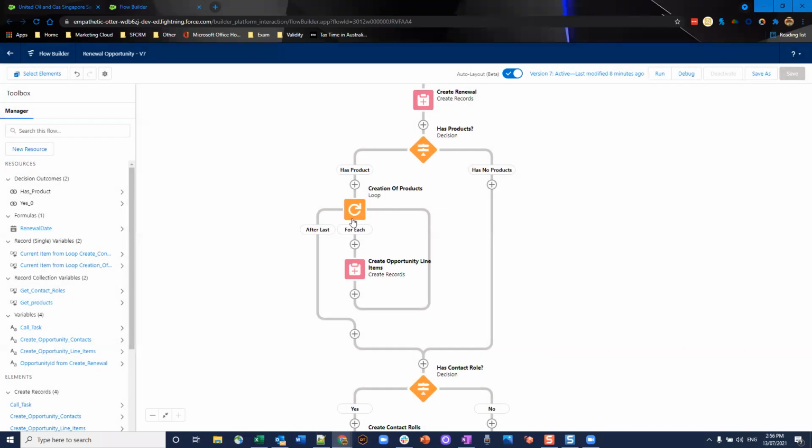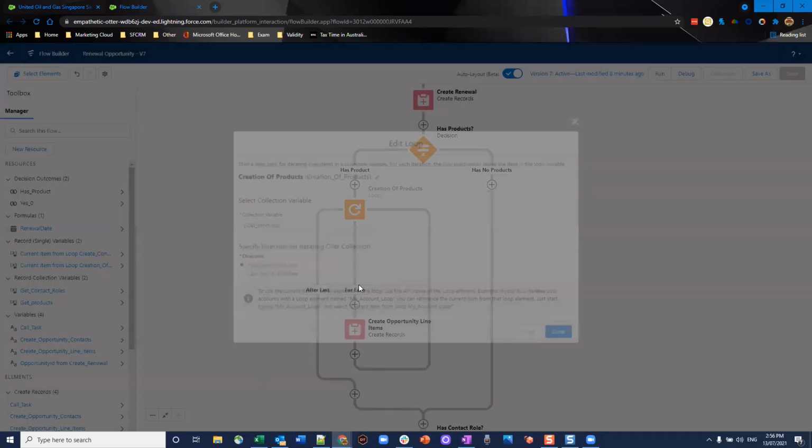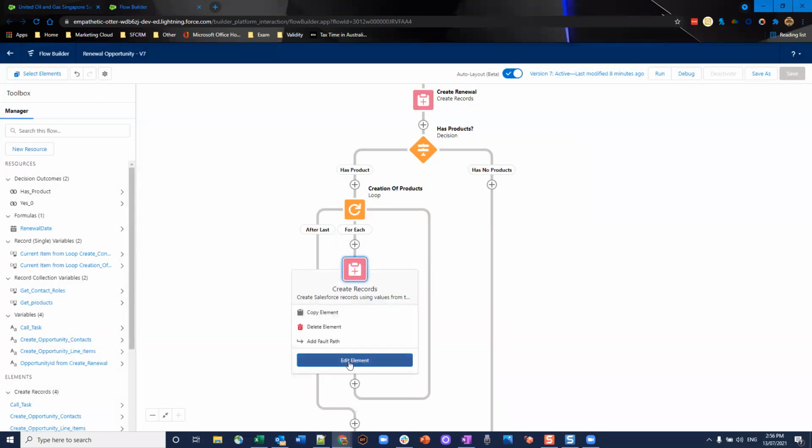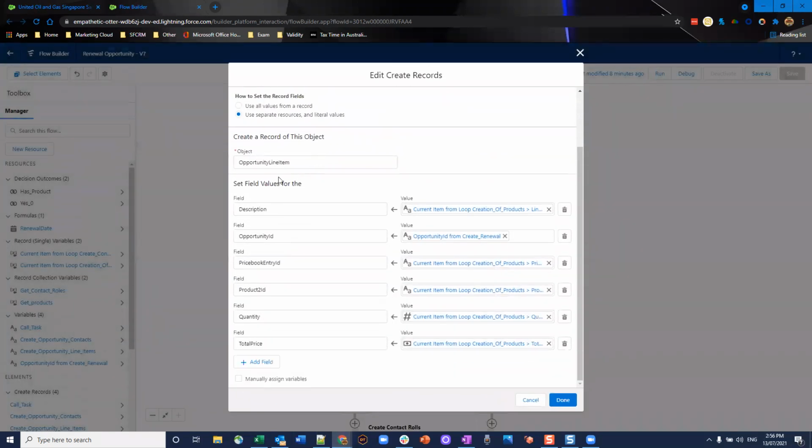If it does, we're going to have a loop element. And in this loop, we're going to iterate through our get products that we had from before. So we're using that collection variable, iterating through and creating those records. So you can see here, creating opportunity line item. We've mapped the fields accordingly. So it's very important to note that you can take the previous ones. You can do an assignment variable, like I said, then use that and map that to the create records if you want. Otherwise, I've done it here using a loop.